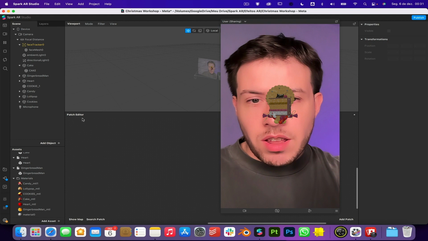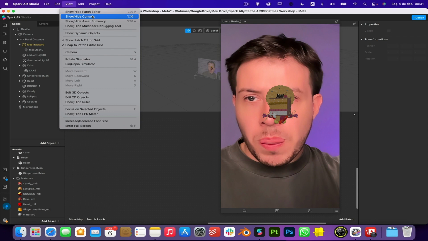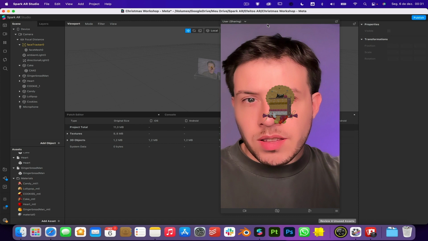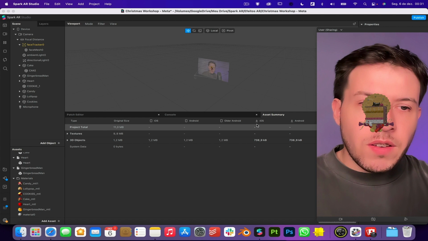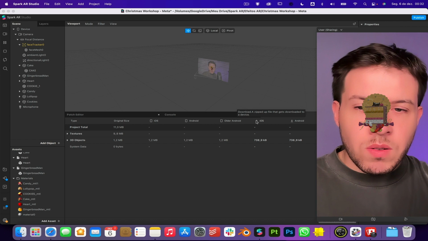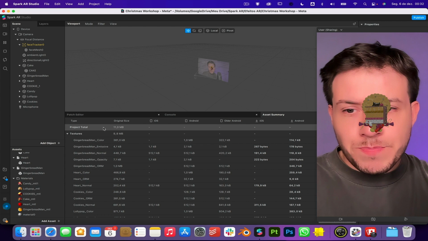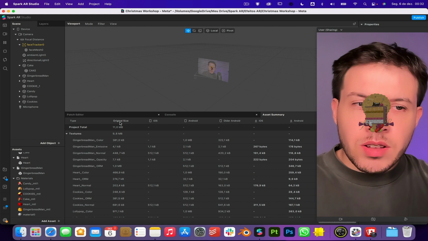If you don't have it, you can go to View and Show Patch Editor. That will make it pop up below. You can also show the console with important messages and the asset summary. In the asset summary, you have to keep in mind that Facebook, Instagram, and other devices like Portal need to have projects of up to 4 megabytes. So now you can see that we have a lot more than that in the textures, so we might need to compress them so they are in this range of 4 megabytes.